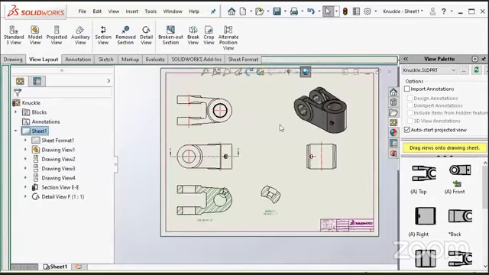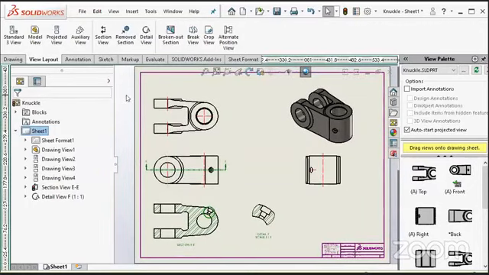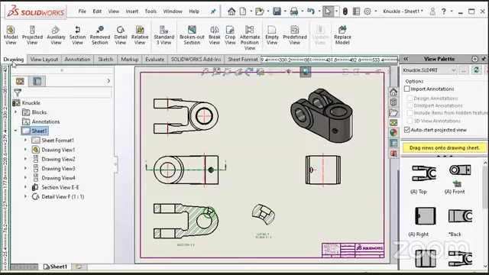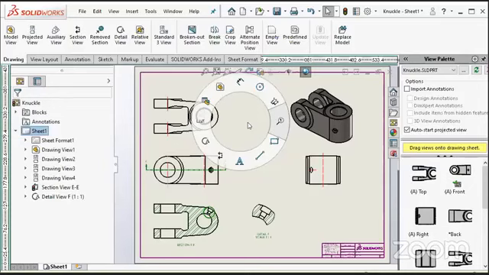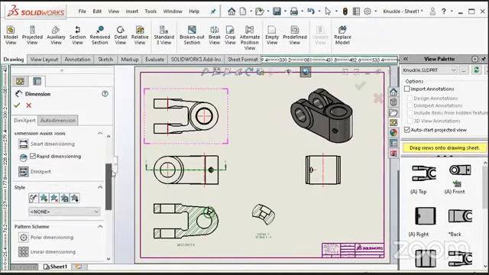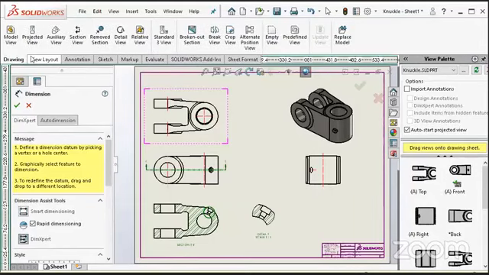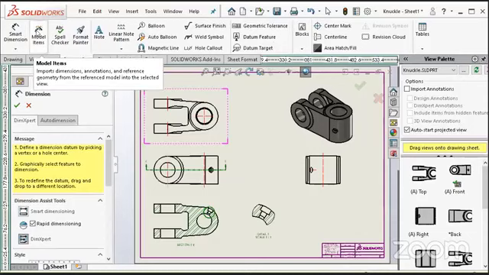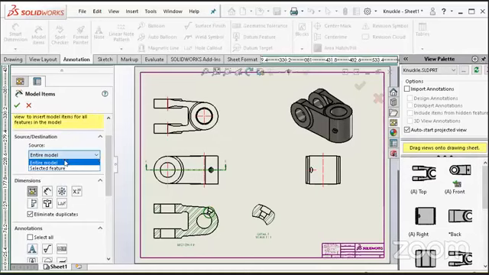Now we are almost done with a quick review of the drawings. Only remaining are the dimensions. For that, we will do a quick dimensioning. I'll click on the model items. And here in the selection, I will select entire model and click OK.